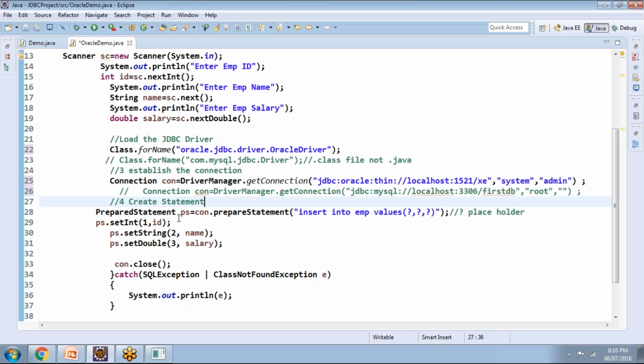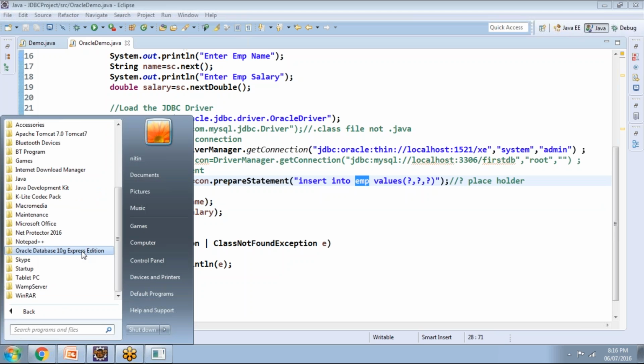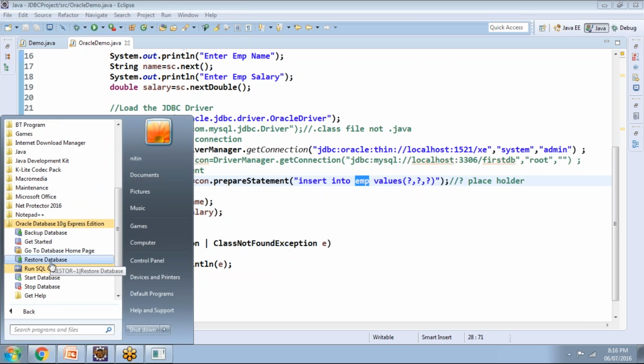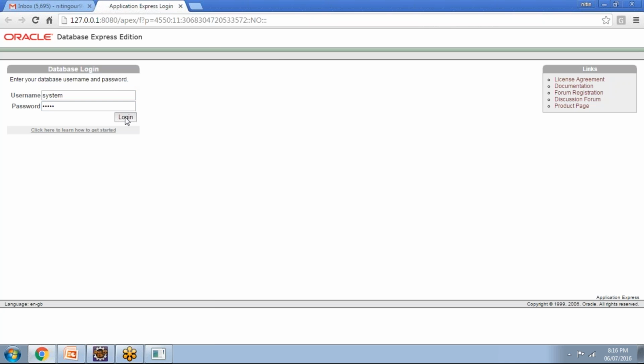Now the rest of the code will be the same. Now I am creating a table EMP in Oracle. We just need to click here and go to the database homepage. We can also run Oracle from the command line, but we generally prefer to use Oracle from the web browser. When we click on go to database homepage, it will open in the web browser. Here we provide the user ID, system by default, and the password admin which we set at the time of installation.